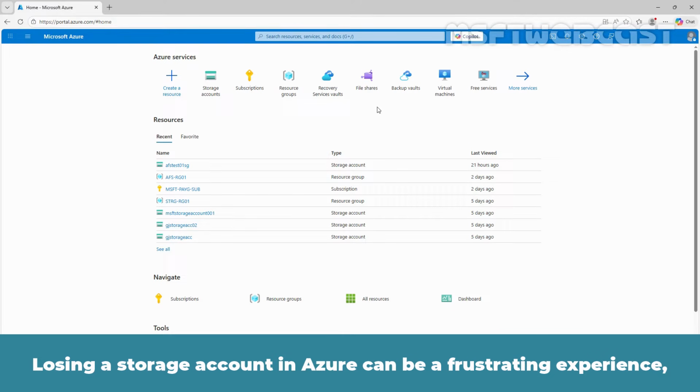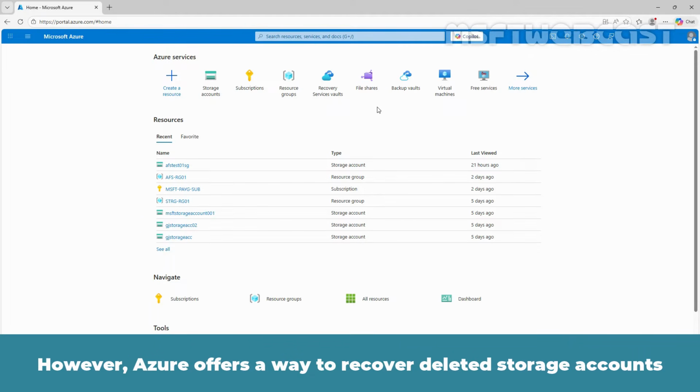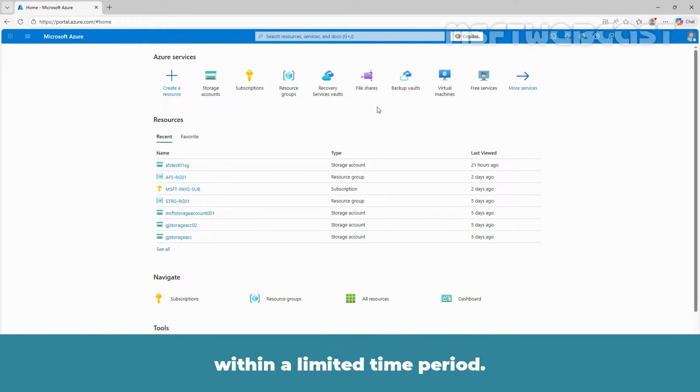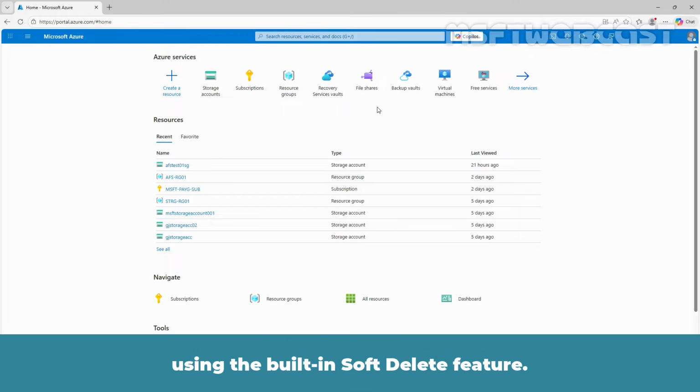Losing a storage account in Azure can be a frustrating experience, especially if it contains important data or configurations. However, Azure offers a way to recover deleted storage accounts within a limited time period. In this video, we will guide you through the process of recovering a deleted storage account in Azure using the built-in soft delete feature.